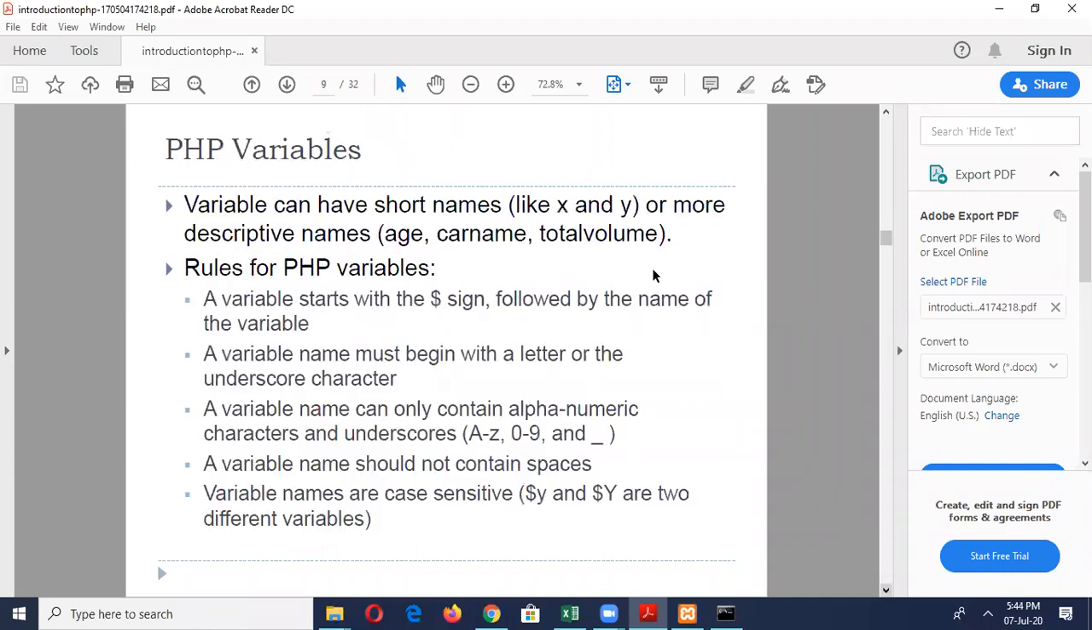Now we can see an important thing: variables. What are variables? Variables are short names, more descriptive, like age, size, weight, height.